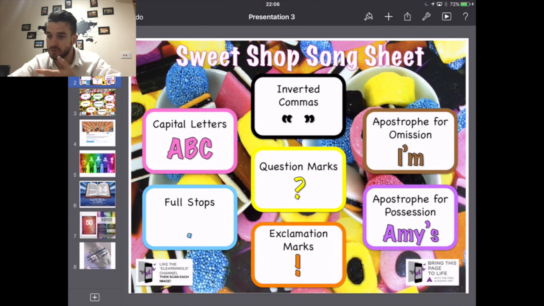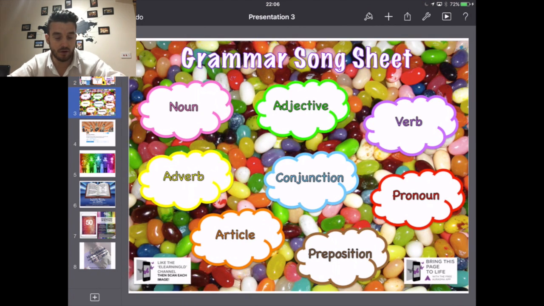She's made her own spag shop or sweet shop spag song sheet where you've got your punctuation and your grammar terms, and just down in the bottom corner you can see, if you follow her on the Erasma app, you can use these sheets, print them off, stick them in the children's books, and if the iPads the children are using are following that channel, you can scan them and the songs will be played.